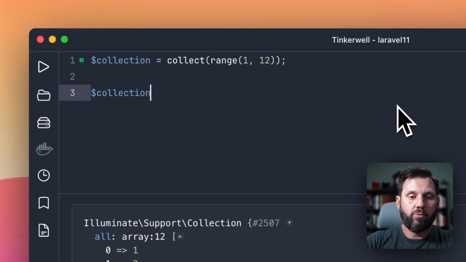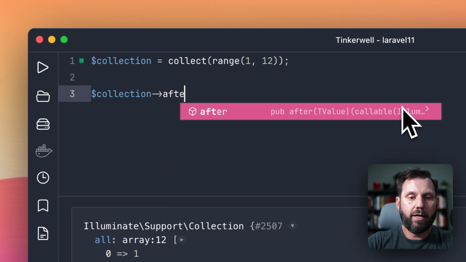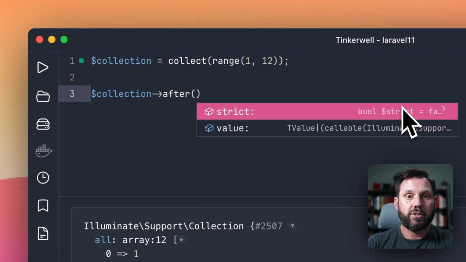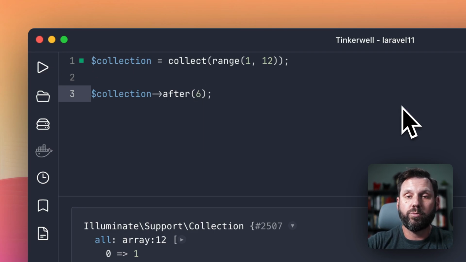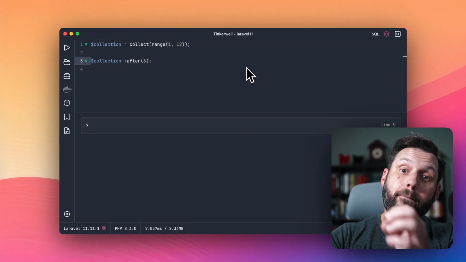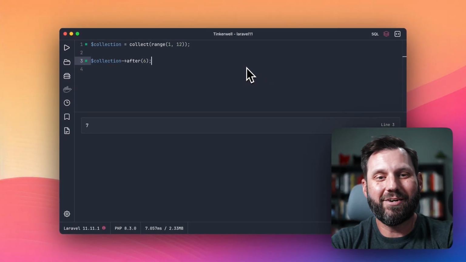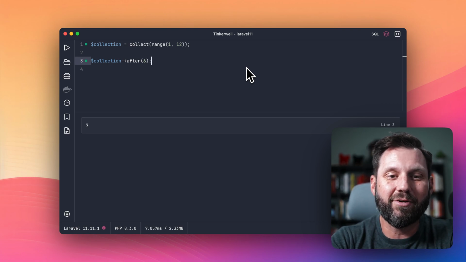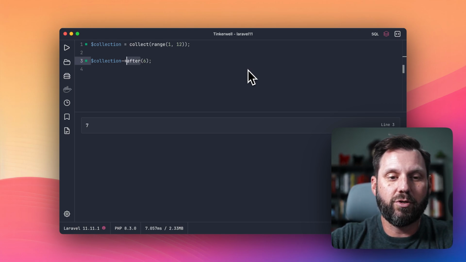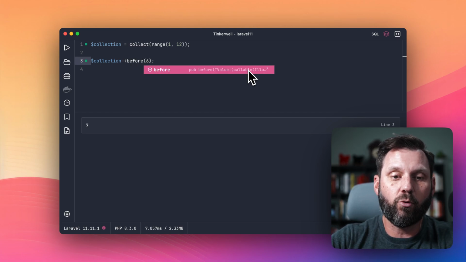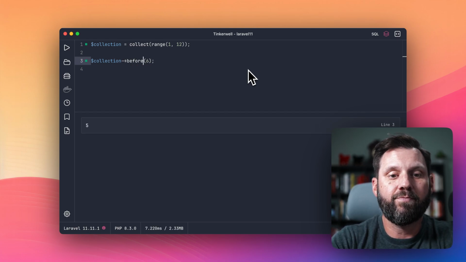All right, so now we can just call collection and after. For instance, right now it's June, so let's say what comes after June, which would be the sixth month. And right here, you can see, boom, it points out a 7. Of course, you can do the inverse. You can do before, so that will give us 5.